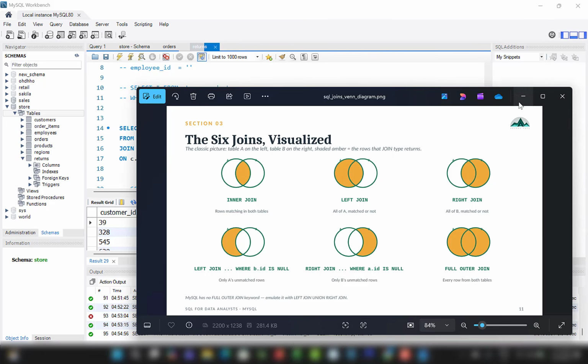So let's kind of explore this. This is going to bring back everything that matches on both tables. So if there's data that is not in one of the tables, it will not be brought back.